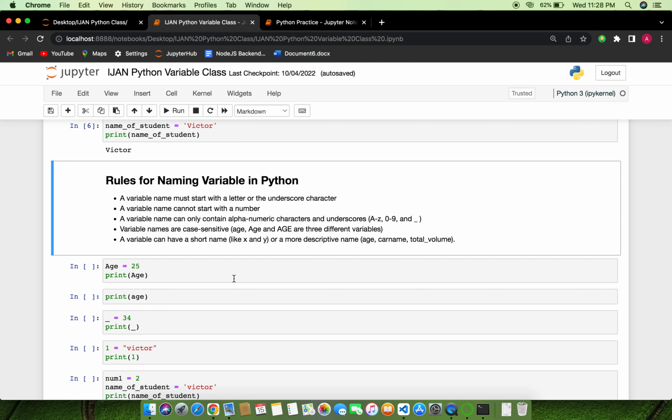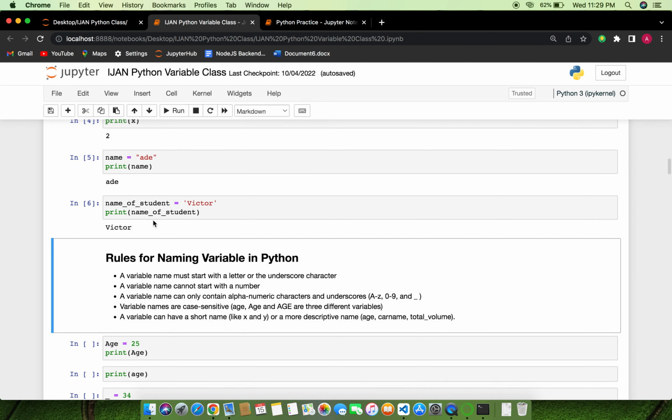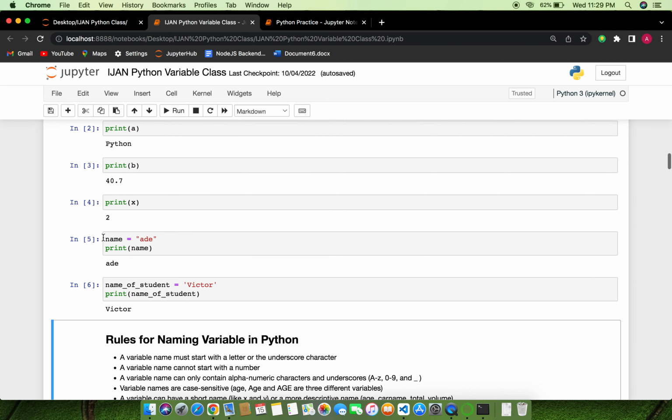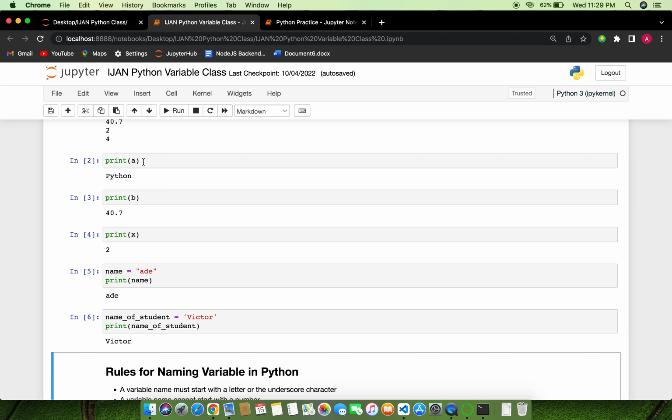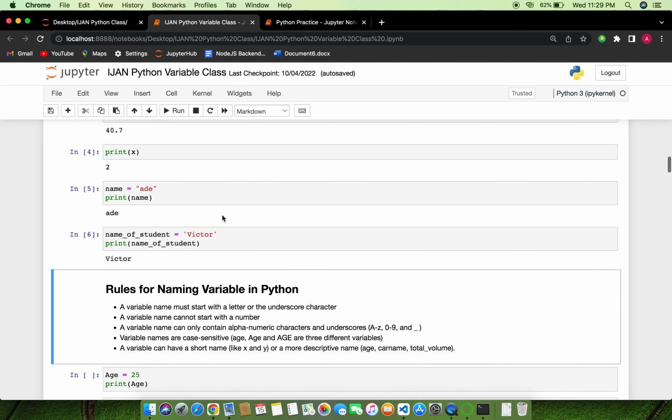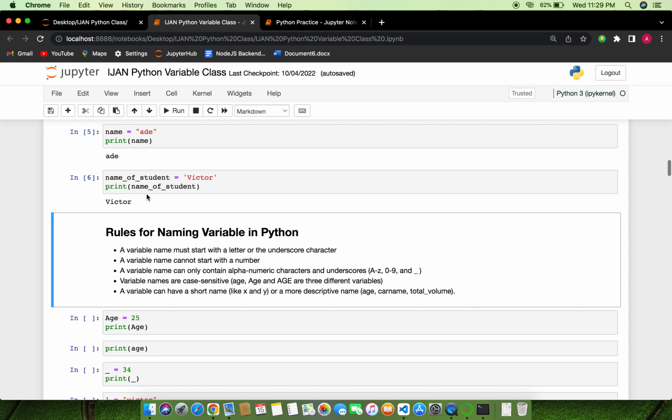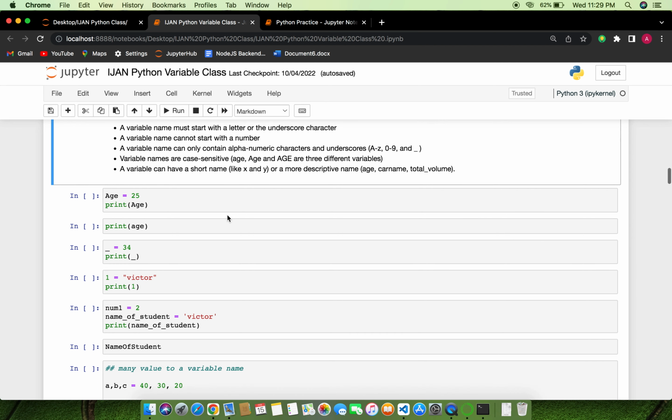Then a variable can have a short name like x and y, so it depends. You can make it longer. You will see here that names of students is longer than name, and is longer than x, b, a. Different kinds of these are different, but when it comes to names of students, it's longer. So your variable names can be of any length. It can be short and it can be long.